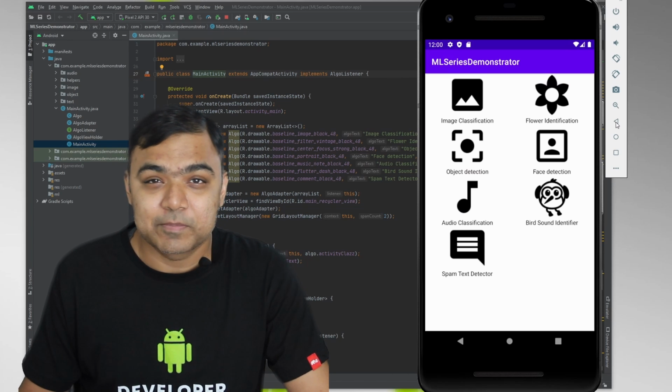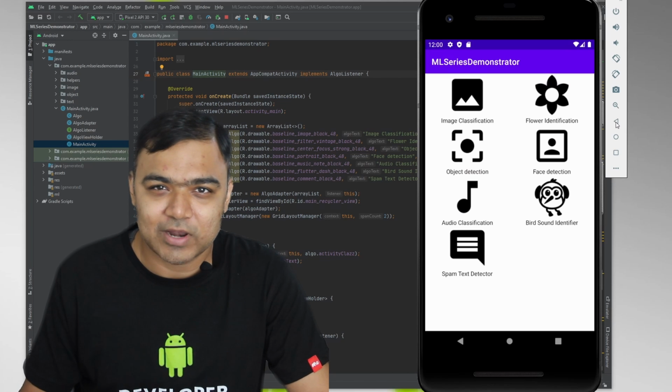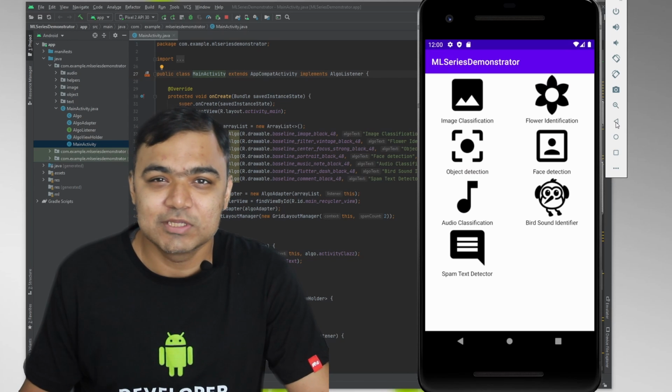I will take you step by step right from installing Android Studio, building your first Hello World app, running it on the emulator and a physical device, and then adding Machine Learning Kit and TensorFlow Lite libraries, and finally using them to build these 7 use cases of machine learning.